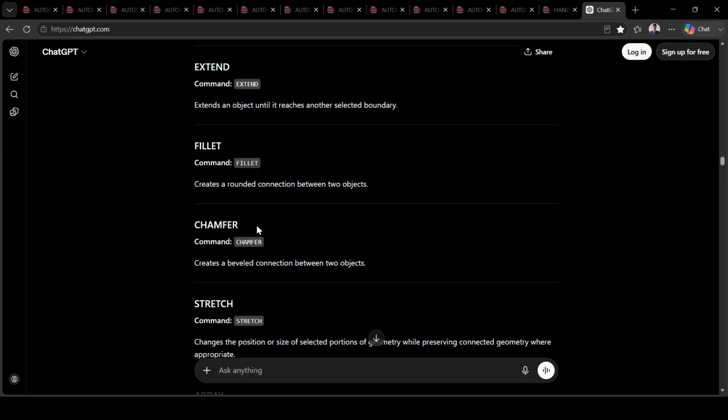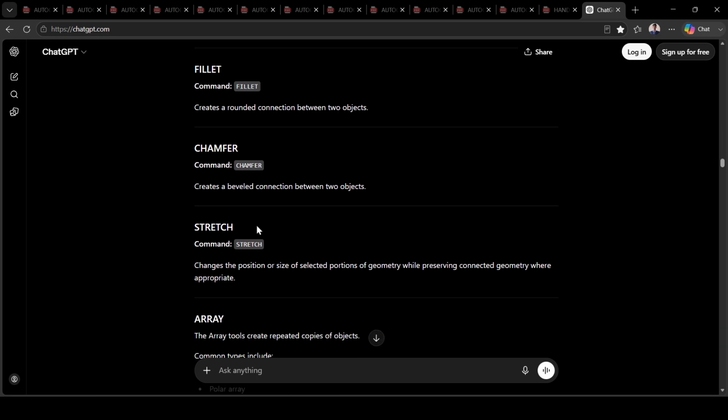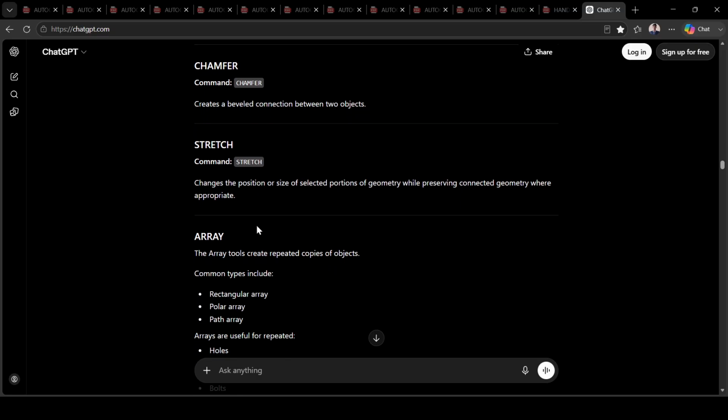Extend. Command: extend. It extends an object until it reaches another selected boundary. Another one is fillet. Command is fillet. It creates a rounded connection between two objects. Chamfer. Command is chamfer. It creates a beveled connection or angle between two objects.